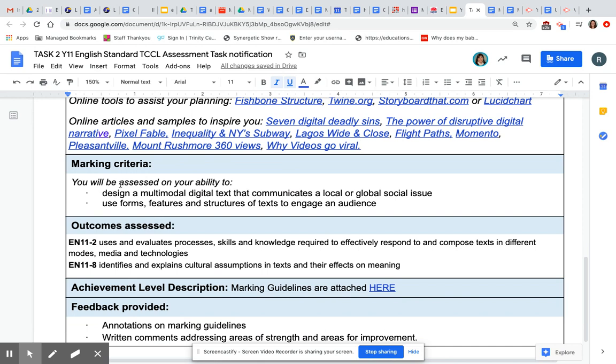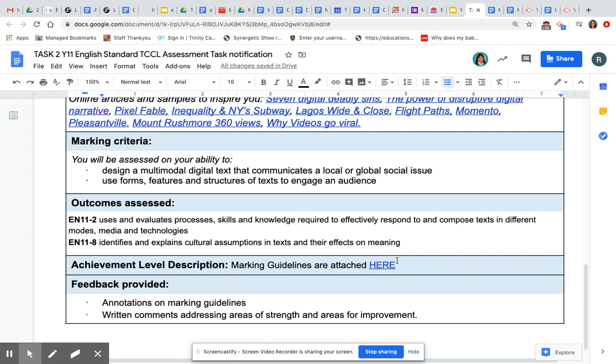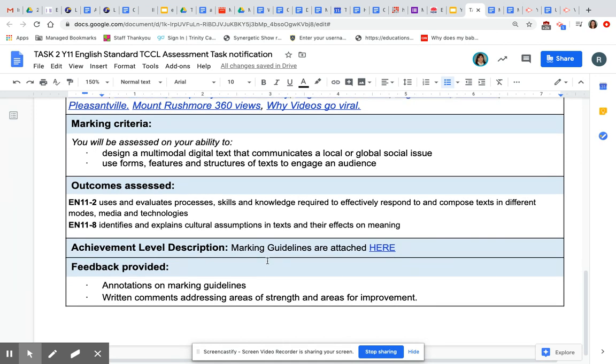You will be marked and assessed on your ability to design a multimodal digital text that communicates a local or global issue. You'll also be assessed on your use of forms, features, and structures to engage an audience. These will be aligned to outcomes 2 and 8, and your marking guidelines are attached here.